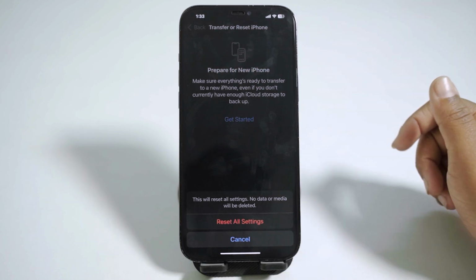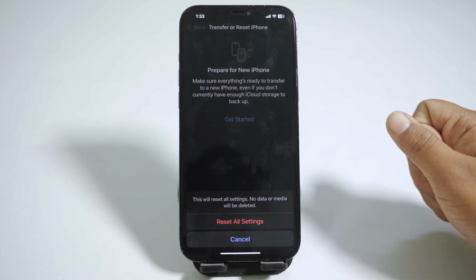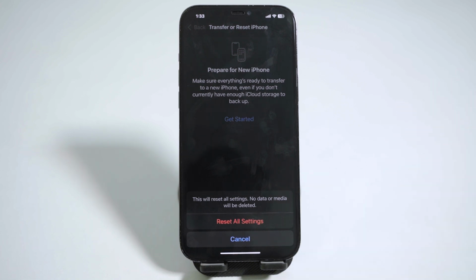You have to remember that resetting all of your settings will also include the Wi-Fi password and other settings that you have done on your iPhone. That also includes your camera settings.